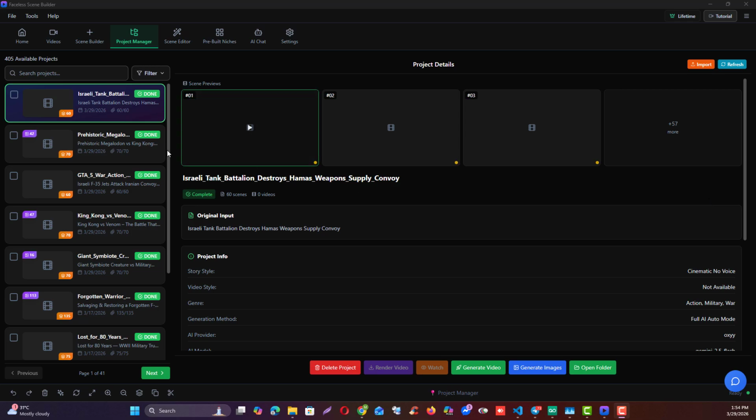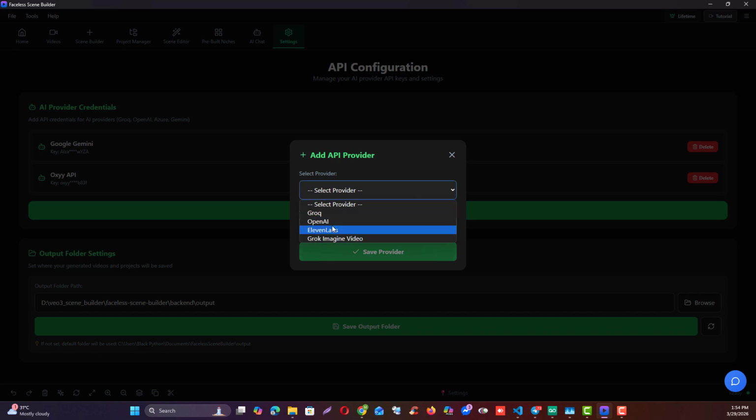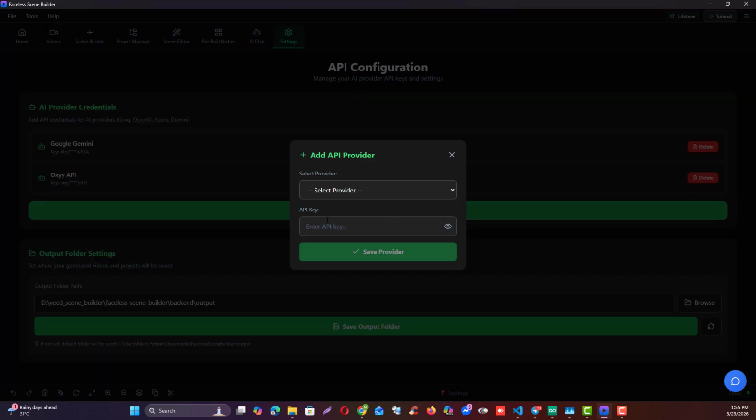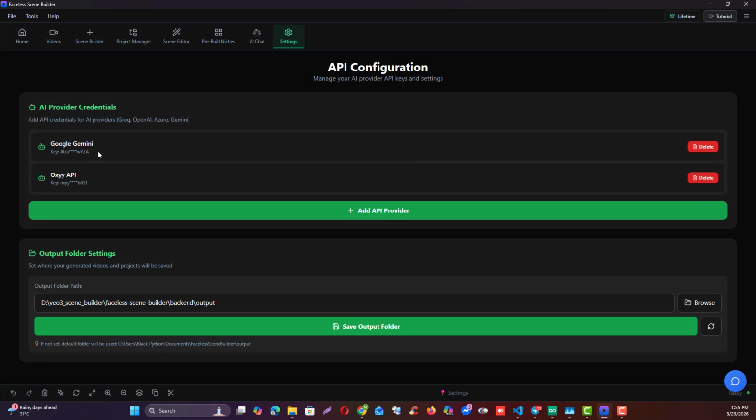For the scenes, it mainly uses Gemini or whichever provider you use. That means to use the software, you must set up an API. For the API, you can use Gemini or you can use OpenAI or Grok. However, for LLM, Gemini is definitely the best. Google Gemini is the best. It will generate scenes for you very well with high quality and consistency.